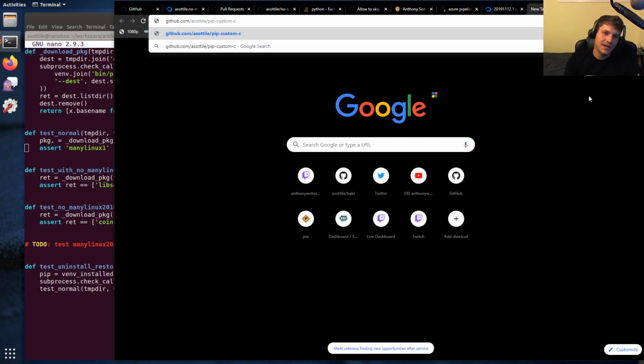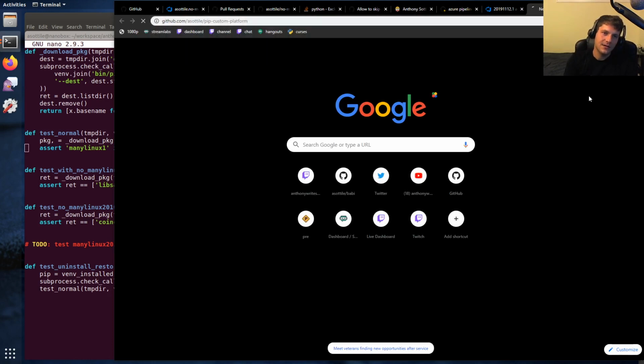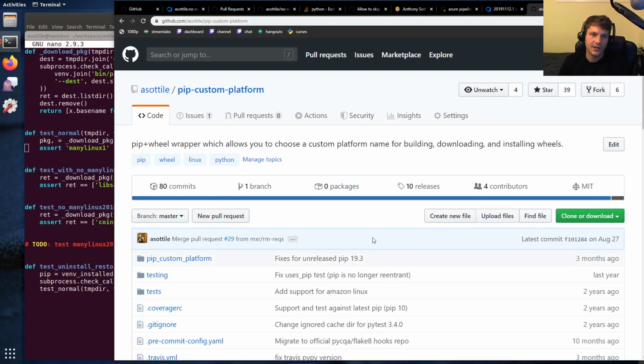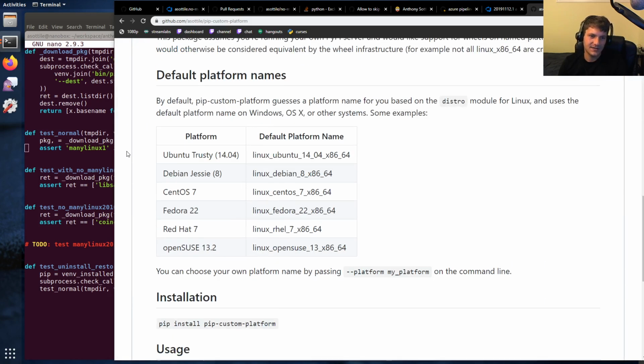This kind of goes hand in hand with the last manylinux package. So this is a tool called pip-custom-platform. It's a glorious, glorious hack. But the way it works is it translates Linux platforms to a more specific platform identifier, such that you could pre-build dynamically linked wheels against a bunch of different platforms and install them uniquely.